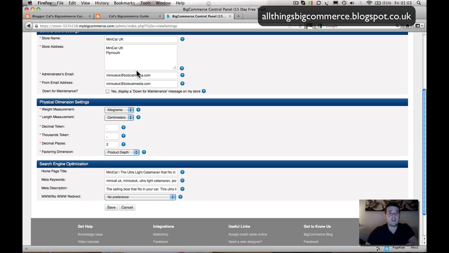The from email address, which is this one here, is the email that every email from the store to a customer will say that it's from. So I buy a catamaran from Minicat UK. I then get an email saying thank you very much for your order. It will say that if I click reply, it is from this email address here. Okay, so that's basically your customer service email address. That's the one you put there.